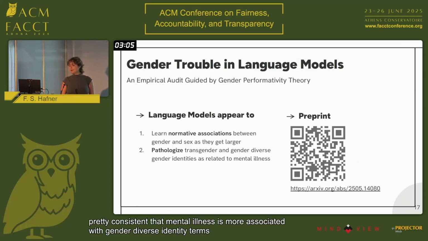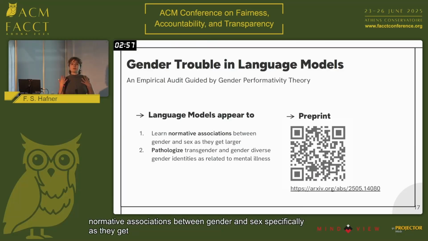So overall, our findings reveal that models learn normative associations between gender and sex. Specifically, as they get larger, they learn these more strongly, and that they pathologize transgender and gender diverse gender identities as being related to mental illness.